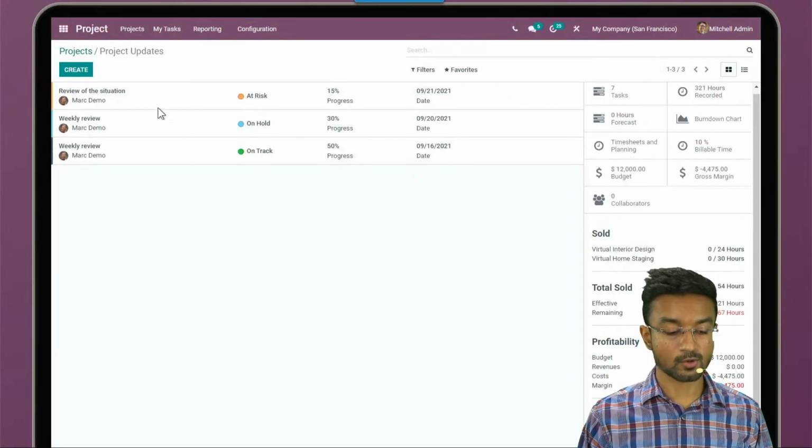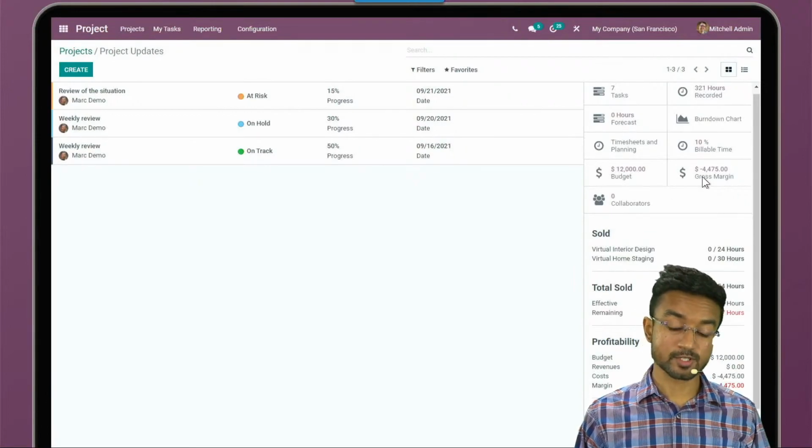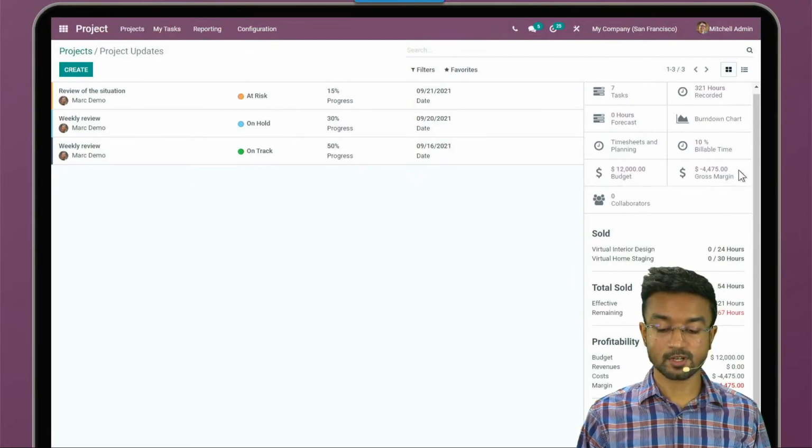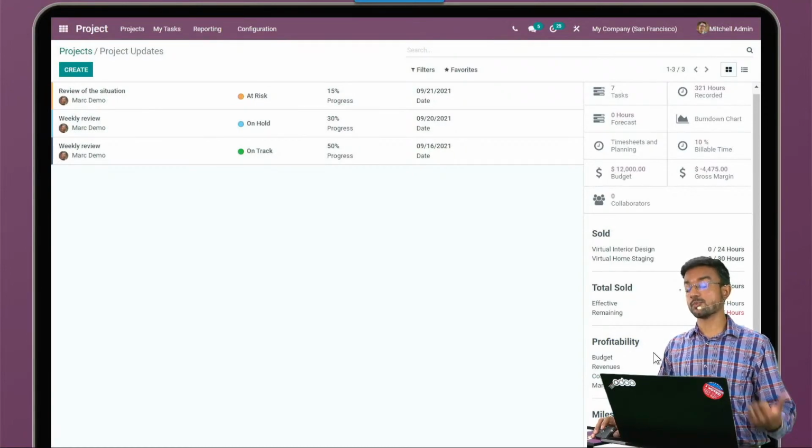So you can have different tasks that are being done, any status report for that specific task, and also the smart buttons that we saw in previous slides are available for you to see up here too. And this information usually comes from any constraints that you set up for, let's say, sold, right? Total sold, as well as profitability metrics that you set up, and also milestone metrics that you set up.